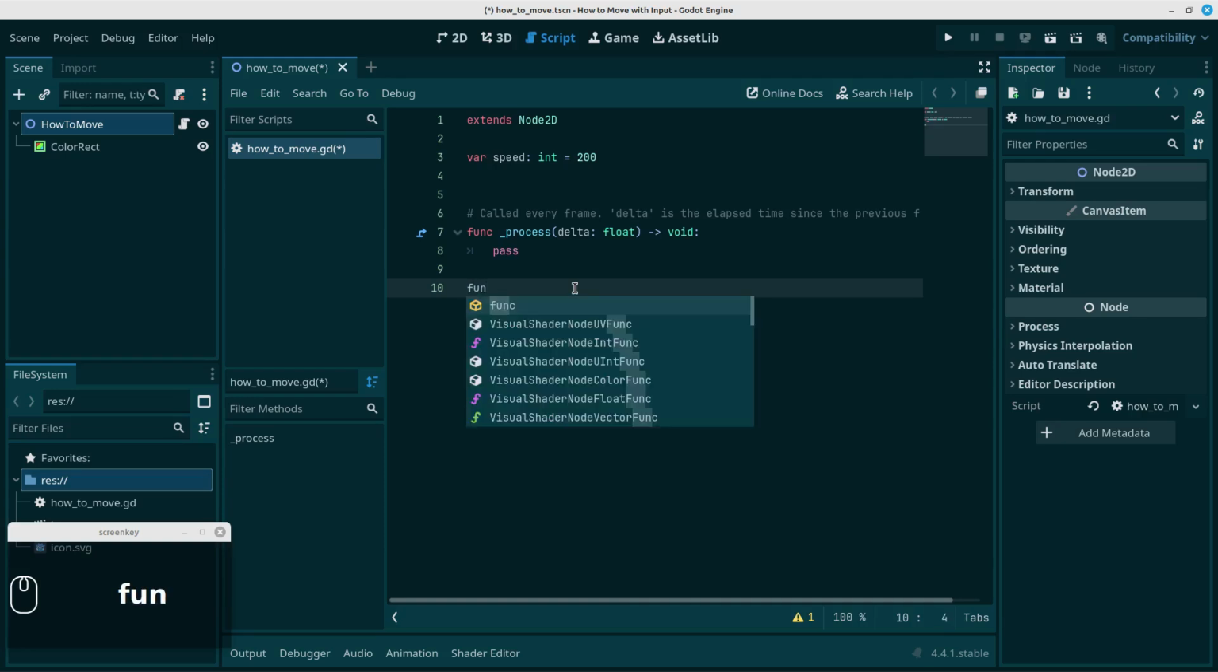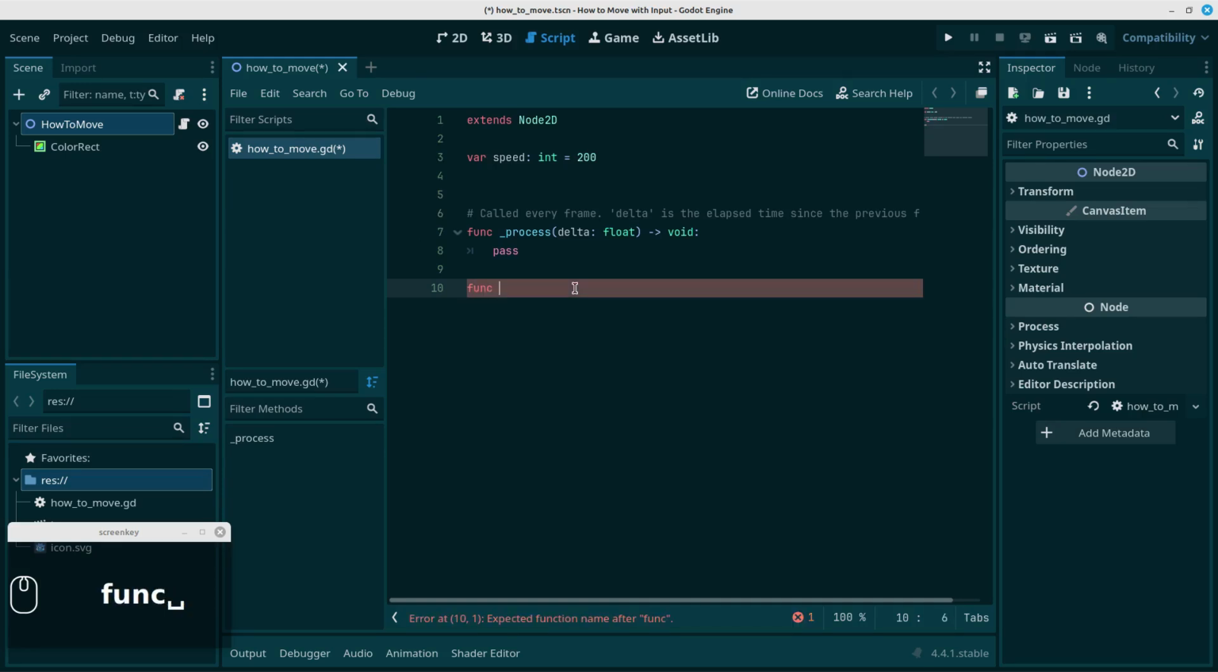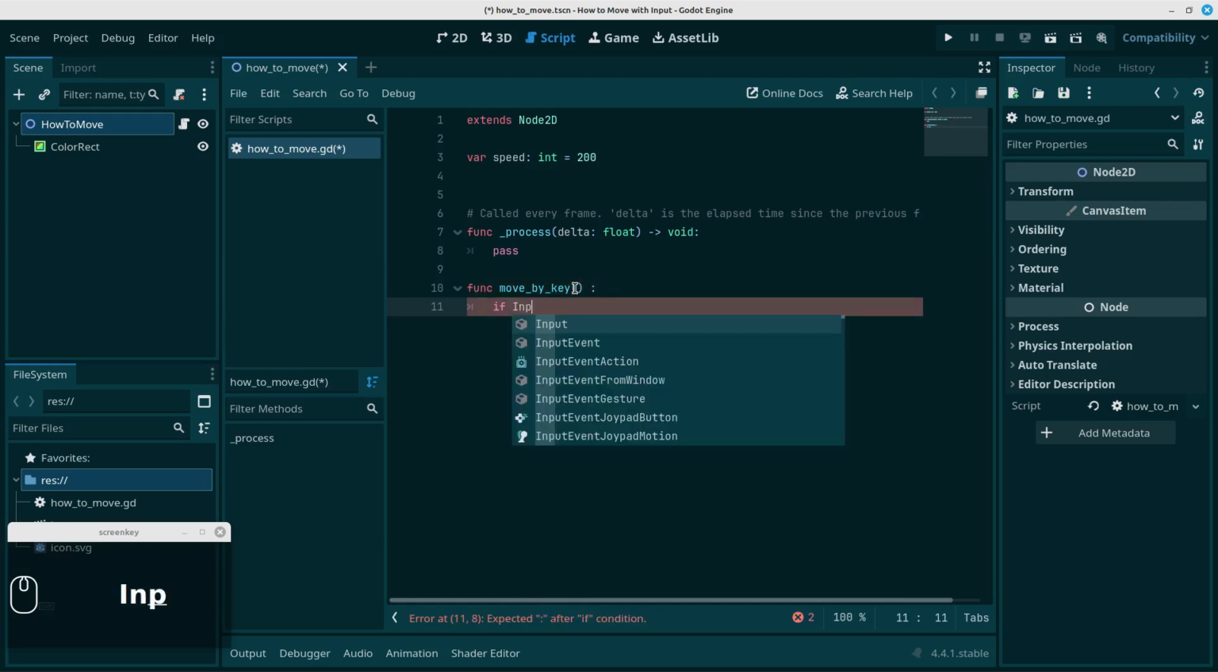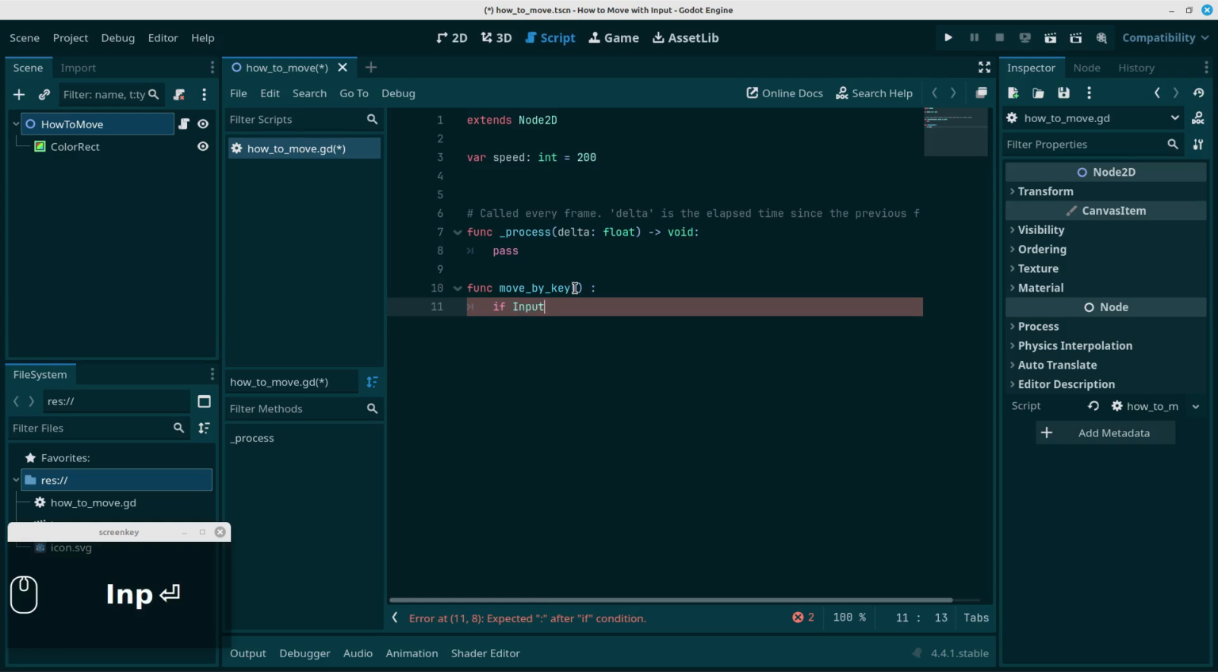So let's just create a function. I'm just creating a function like this so I can separate it easily. Let's call it move by key, just to give it a descriptive name. And let's start off with if. We can use Input. This is the accepted method and accepted built-in function to move items on the screen.